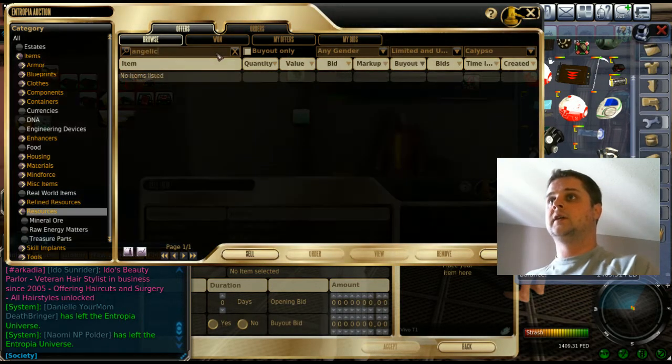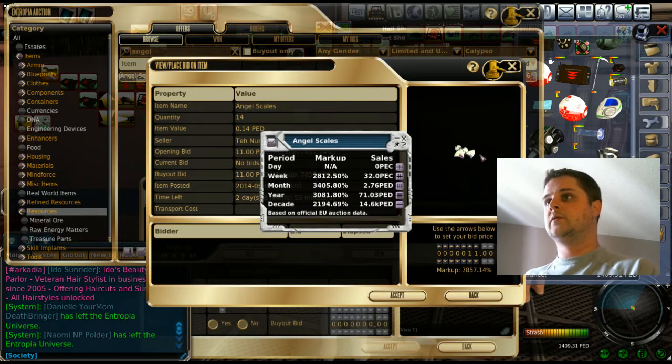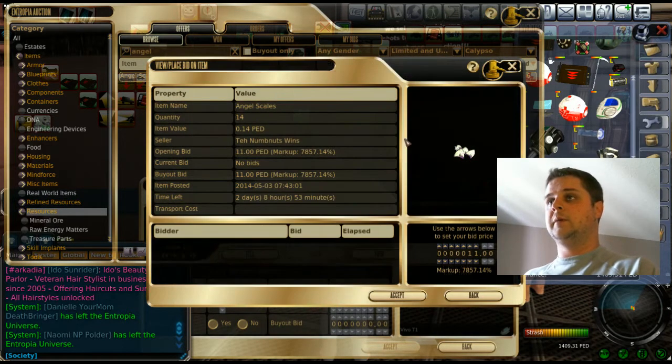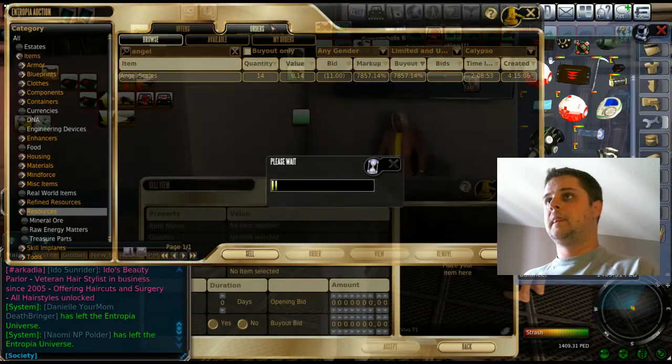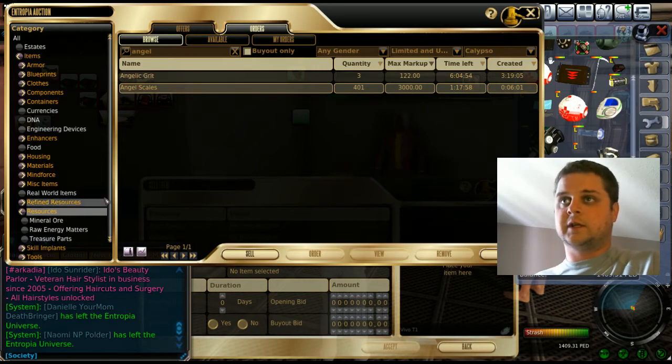So angelic. Okay, so angel scales. This is what I want to find. Way too high for the markup. It is way too high. It should be much, much lower than that. And then you'll have angel scales order at 3,000%.